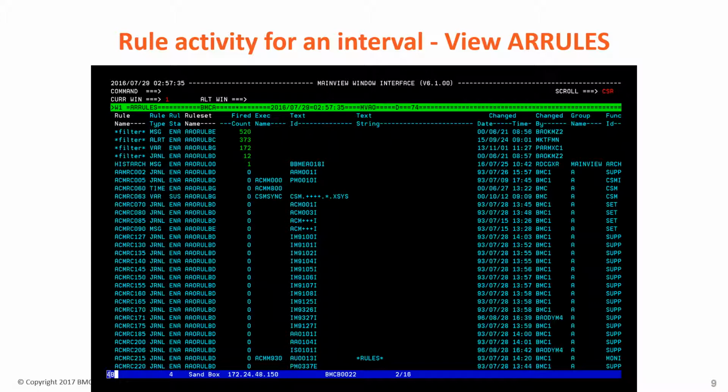The ARRULES view lists all of the rules available in the current context, so you can see how many times they were fired, any execs that they invoked, and if for message or journal rules, you'll see the text ID that's being qualified for the event. You'll also notice at the top of the display, there are 4 rules called filter. Those indicate the number of rules that were qualified passing the filter for the rule set in that record.